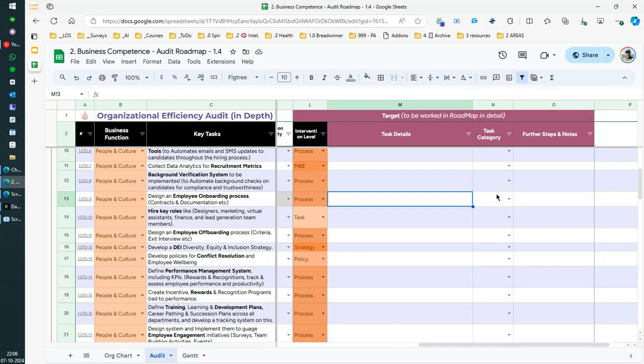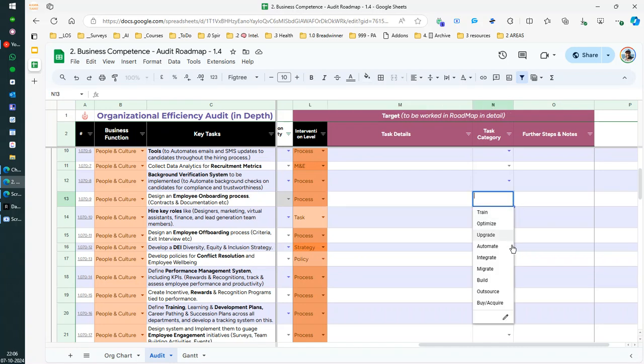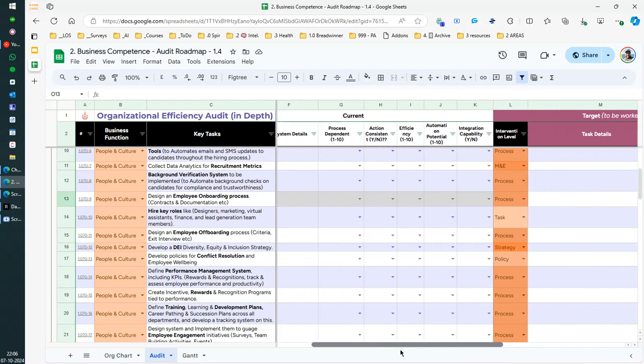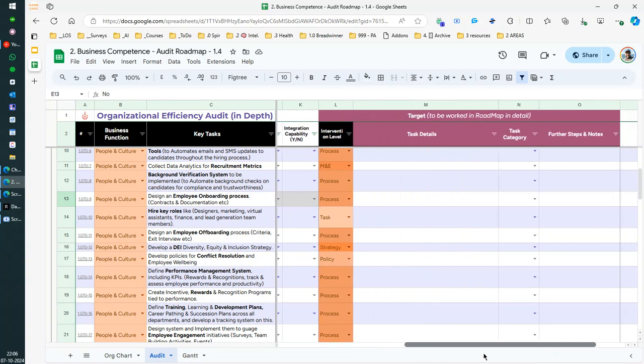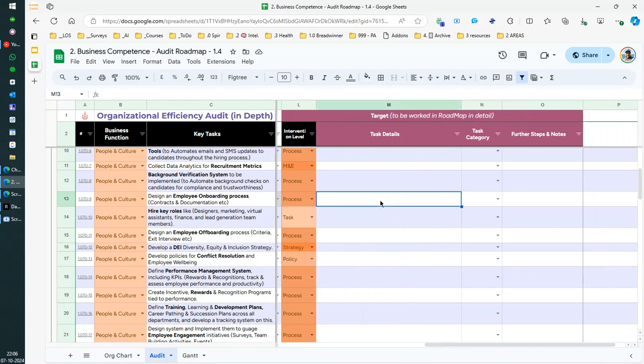As far as task category is concerned, it is again a few other drop downs. We'll check it out in just a sec. Okay, so we need to design an employee onboarding process that does not exist as of now. But that is required, so that is a process. So, create employee onboarding process. Okay, so what kind of task is this?